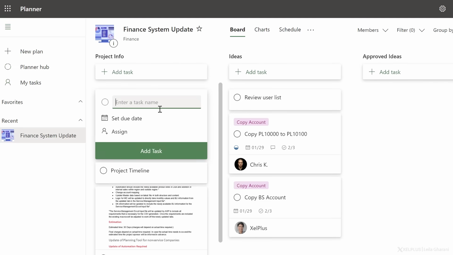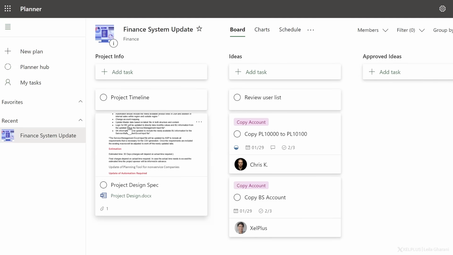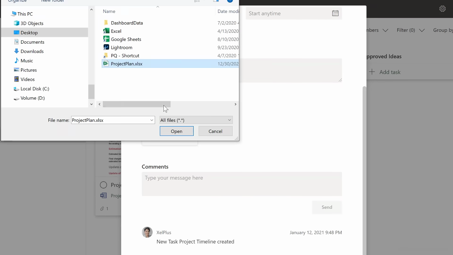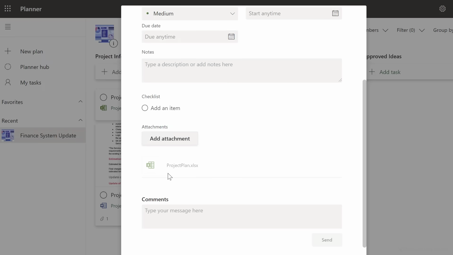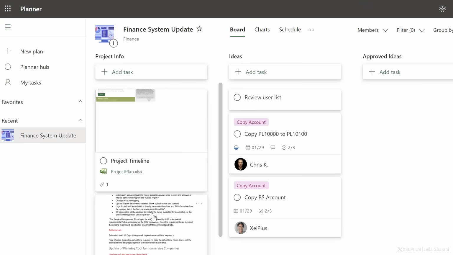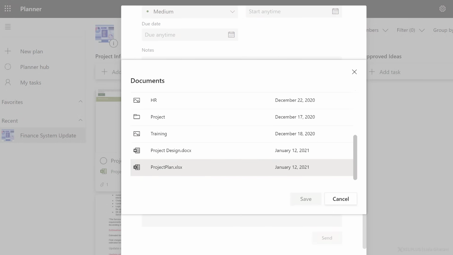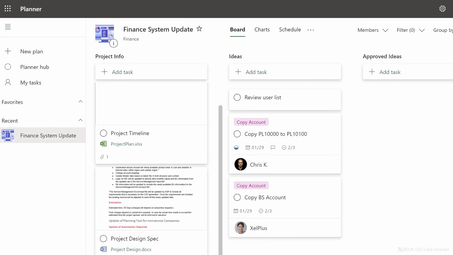Now I also want to add an Excel file which has the project timeline. This one is on my desktop. So let's browse for it and add it in. So the moment I add it here, this file is loaded to SharePoint, and any changes we make to this file is going to be reflected in the SharePoint version. Let me show it to you by going back to attachments from any card, and you can see the file on SharePoint now. Okay, that's how tasks and attachments work.